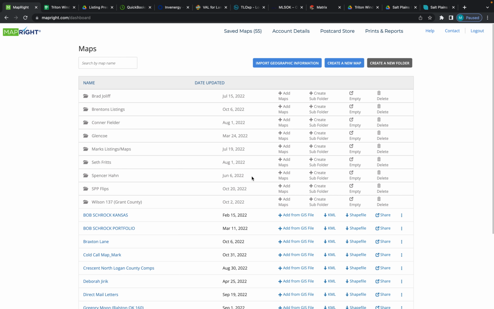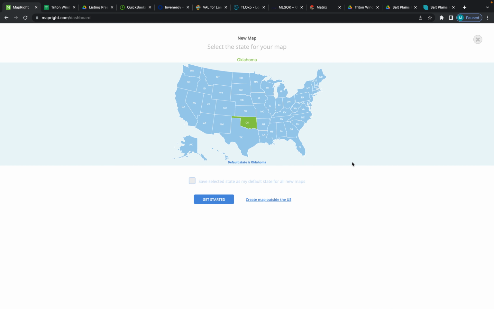So we use Mapright, obviously. What you're going to do is you'll log into Mapright. You will go here. This will take you to the dashboard, and you will go over to create a new map. You will click that. If you are selling in Oklahoma or Kansas or any of these other surrounding states, you will obviously click that state and then get started. We're just going to use Oklahoma today.